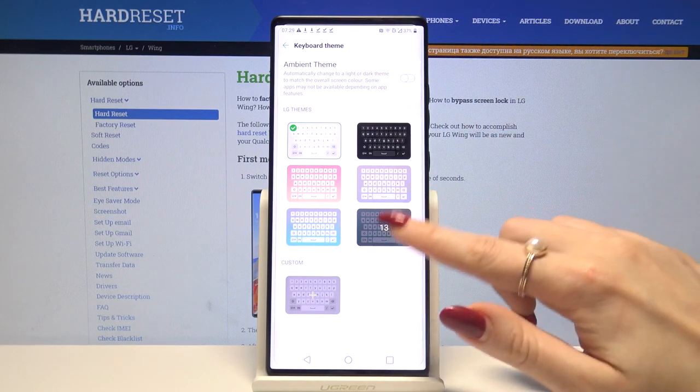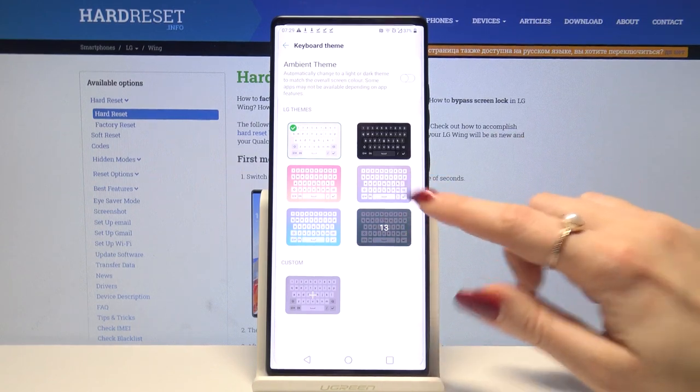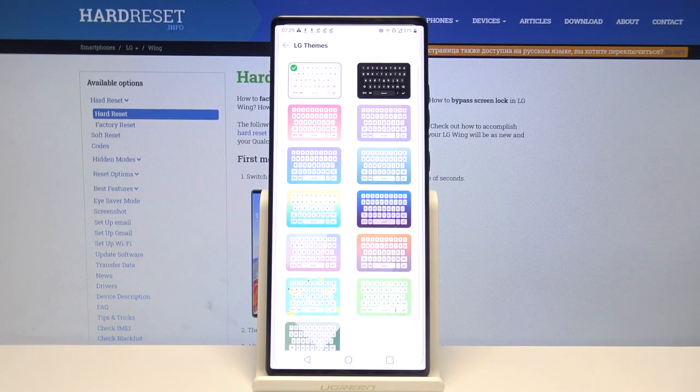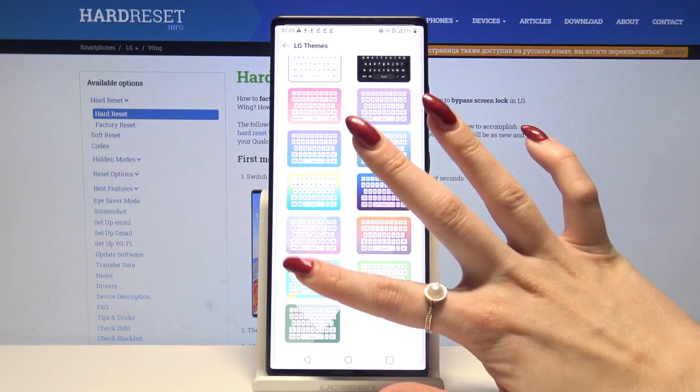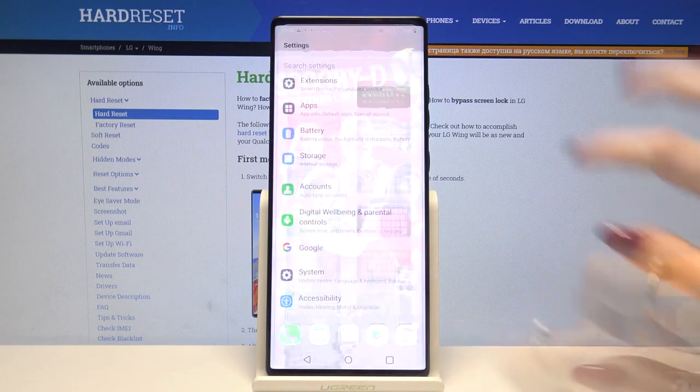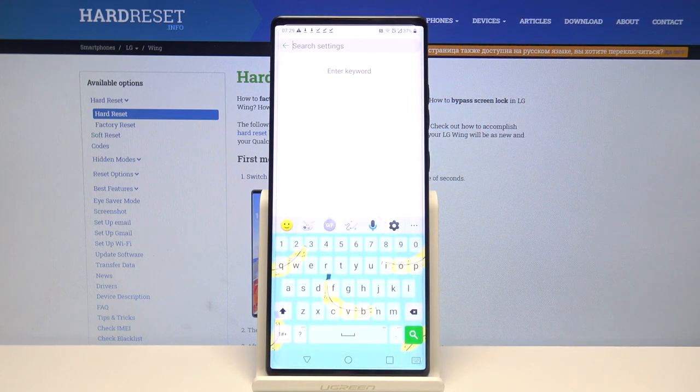Over here click at the gray keyboard with a number on it and select keyboard that you like the best. I will go with that one, so I have to tap on it, and now I can see the theme of my keyboard has changed.